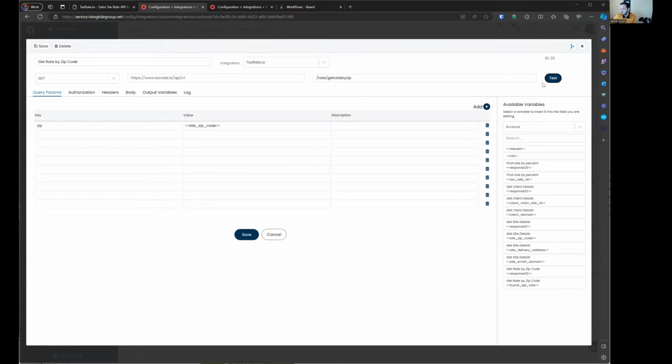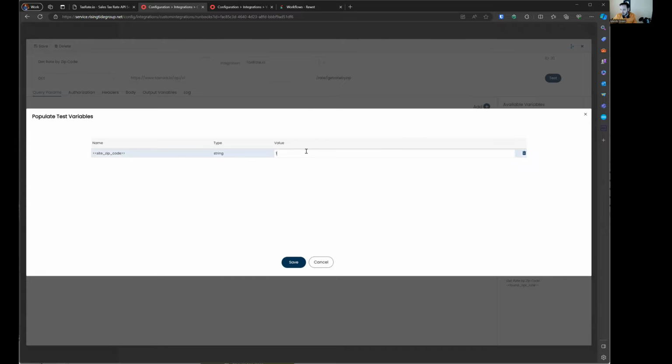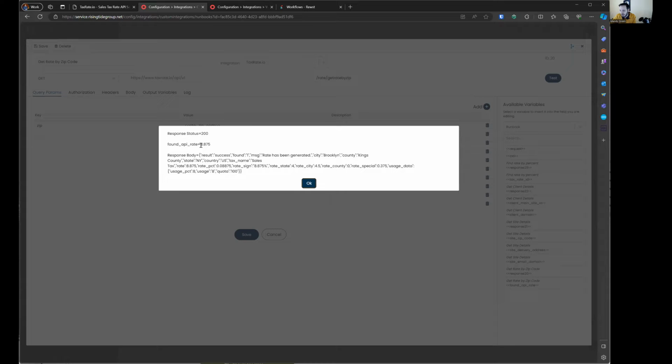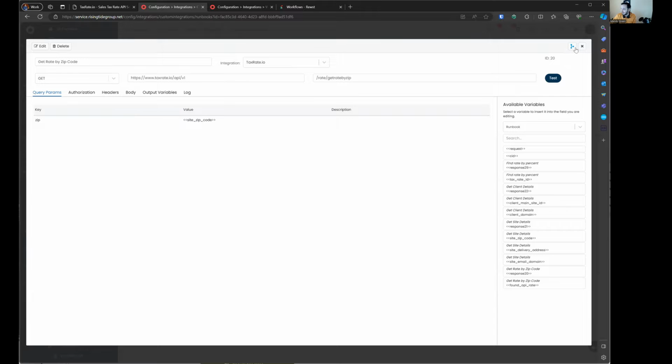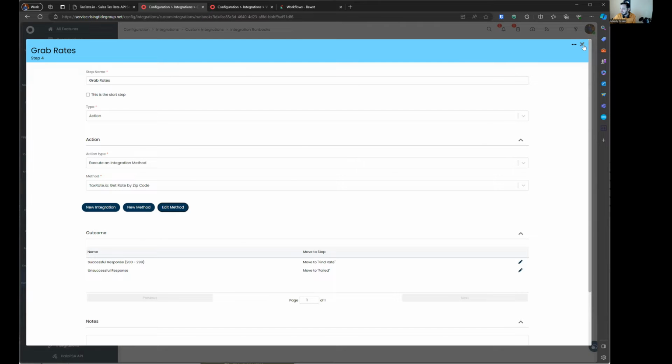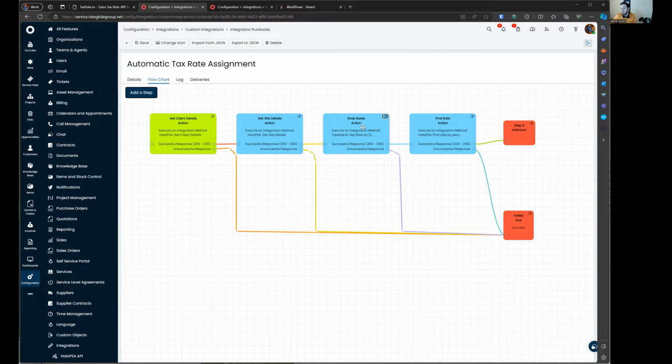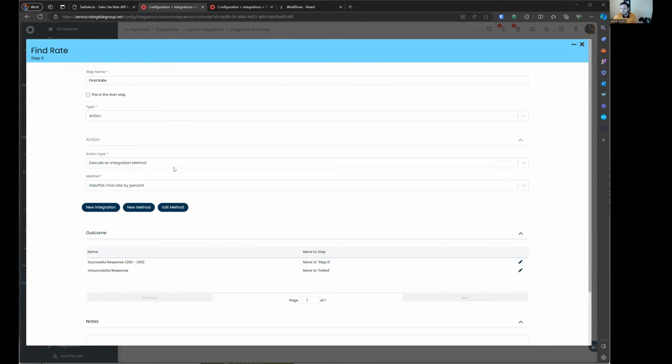If I come back and set instead 11210 and do a save, we'll come back and we'll get a rate of 8.875. Okay, so you can see this is already kind of working and how it's going to play out. I'm basically getting the tax rate based off of the zip code of the client, and I'm going to go from there and say, now that I have the tax rate, I am going to find the rates in Halo.